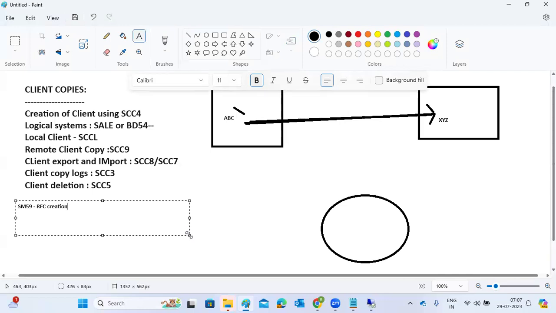Normally, if you want to travel from Hyderabad to Bangalore, you have the national highway, or you have the airway, and we also have the road transports. We can use both ways; finally, we need to reach the destination. Same as here, we can use the RFC connection to connect to the target system. For remote client copy, we log into the target system and select the client copy profiles.